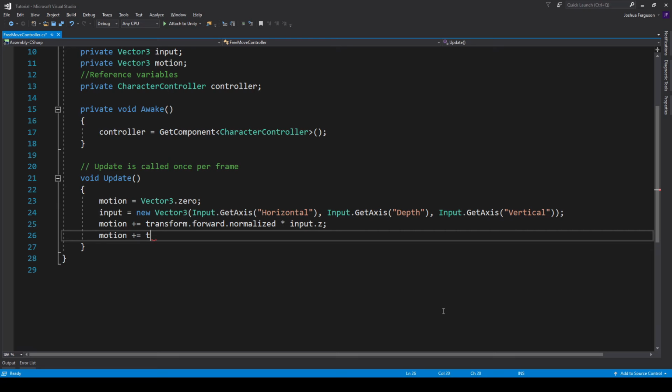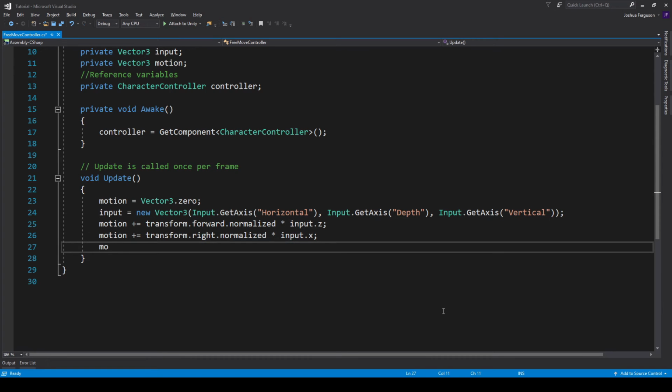So we say motion plus equals, and we say transform, but we say right instead of forward, dot normalized, and instead of multiplying that by the z-axis of the input, we multiply it by the x-axis. Then on the next line, we'll calculate our motion up and down by saying motion plus equals, and rather than saying transform dot right, up and down like they don't change. Up is always up and down is always down. So we'll say here Vector3.up, which will get the up direction in relation to the world. Then we'll just simply multiply that by input.y, which tracks our depth.